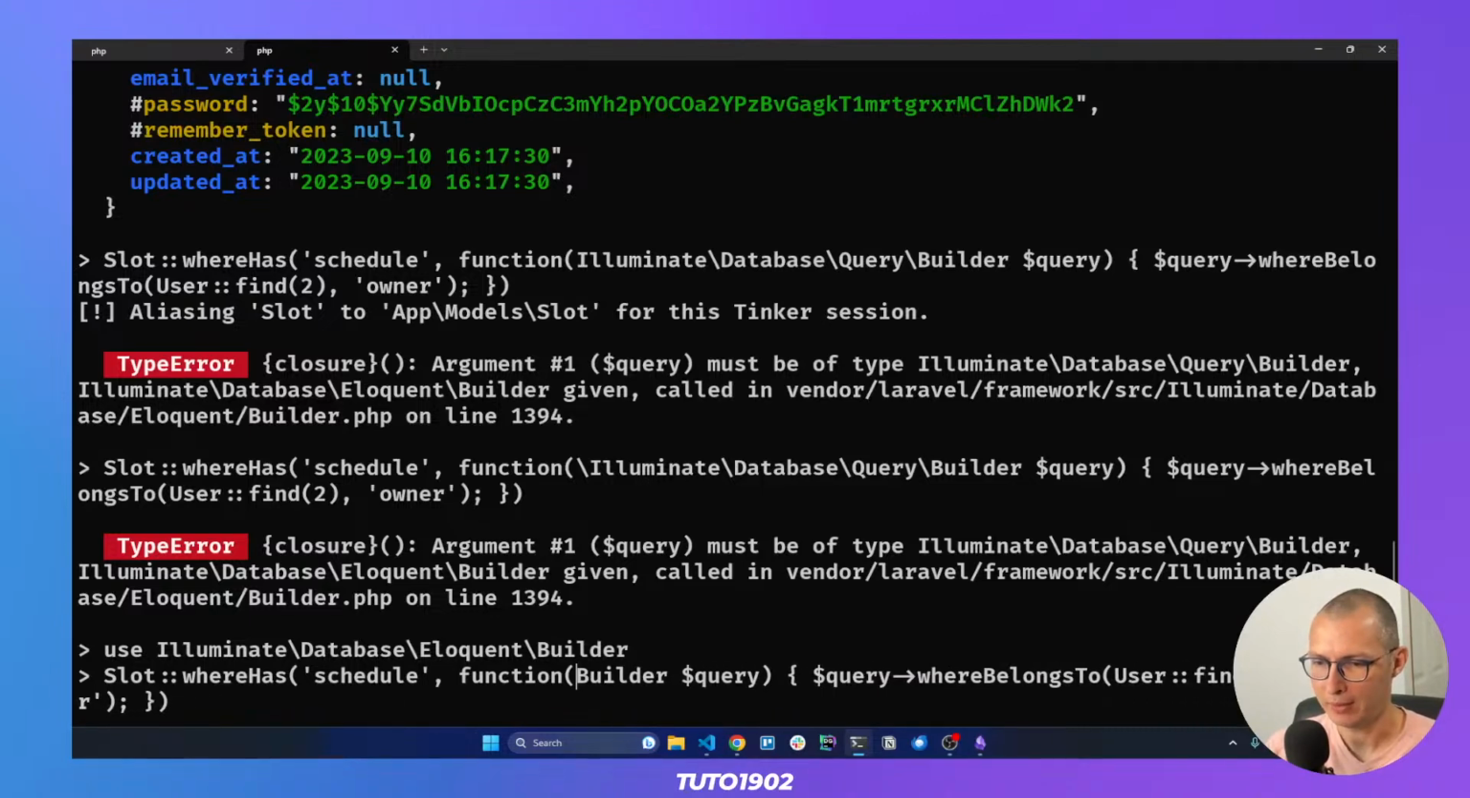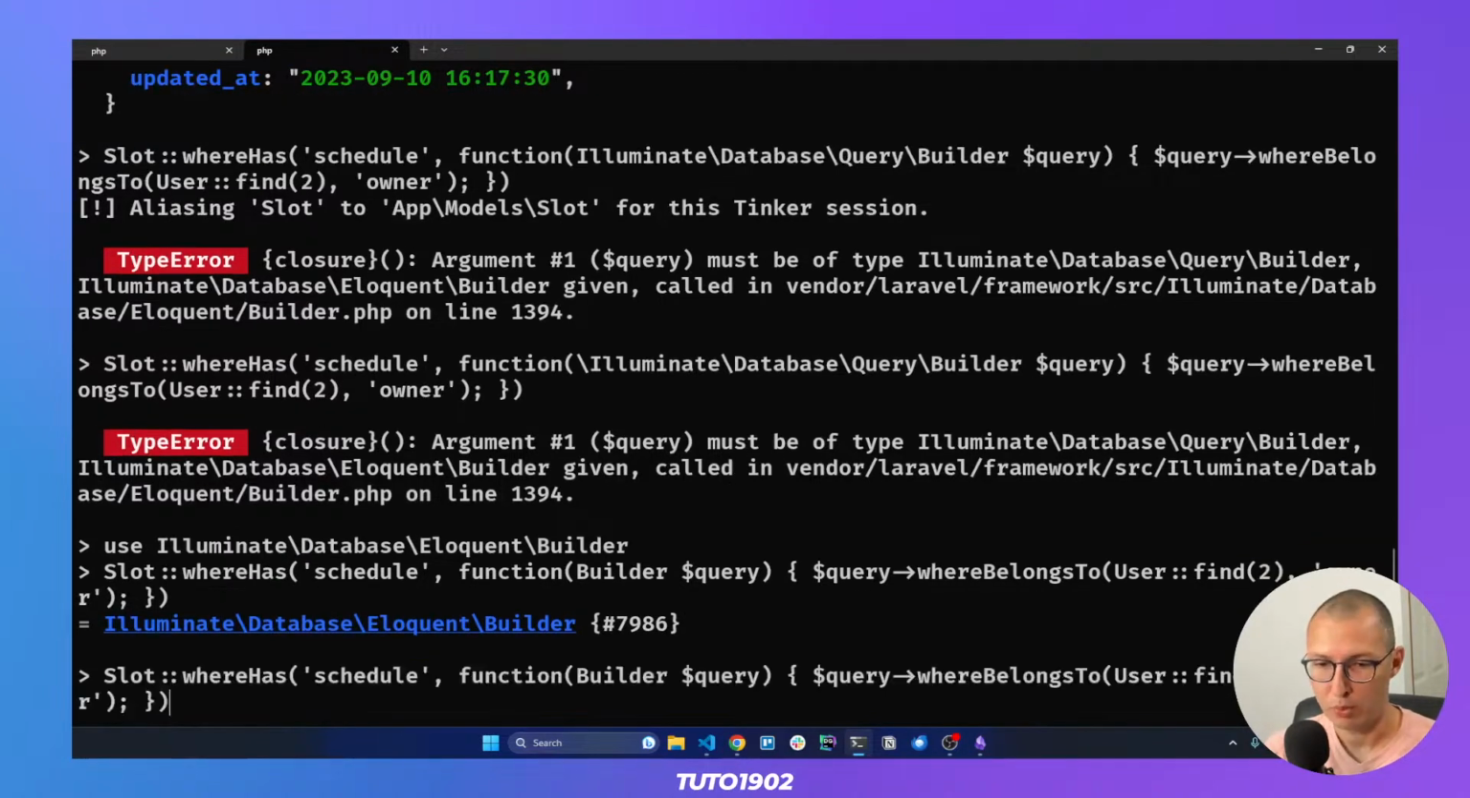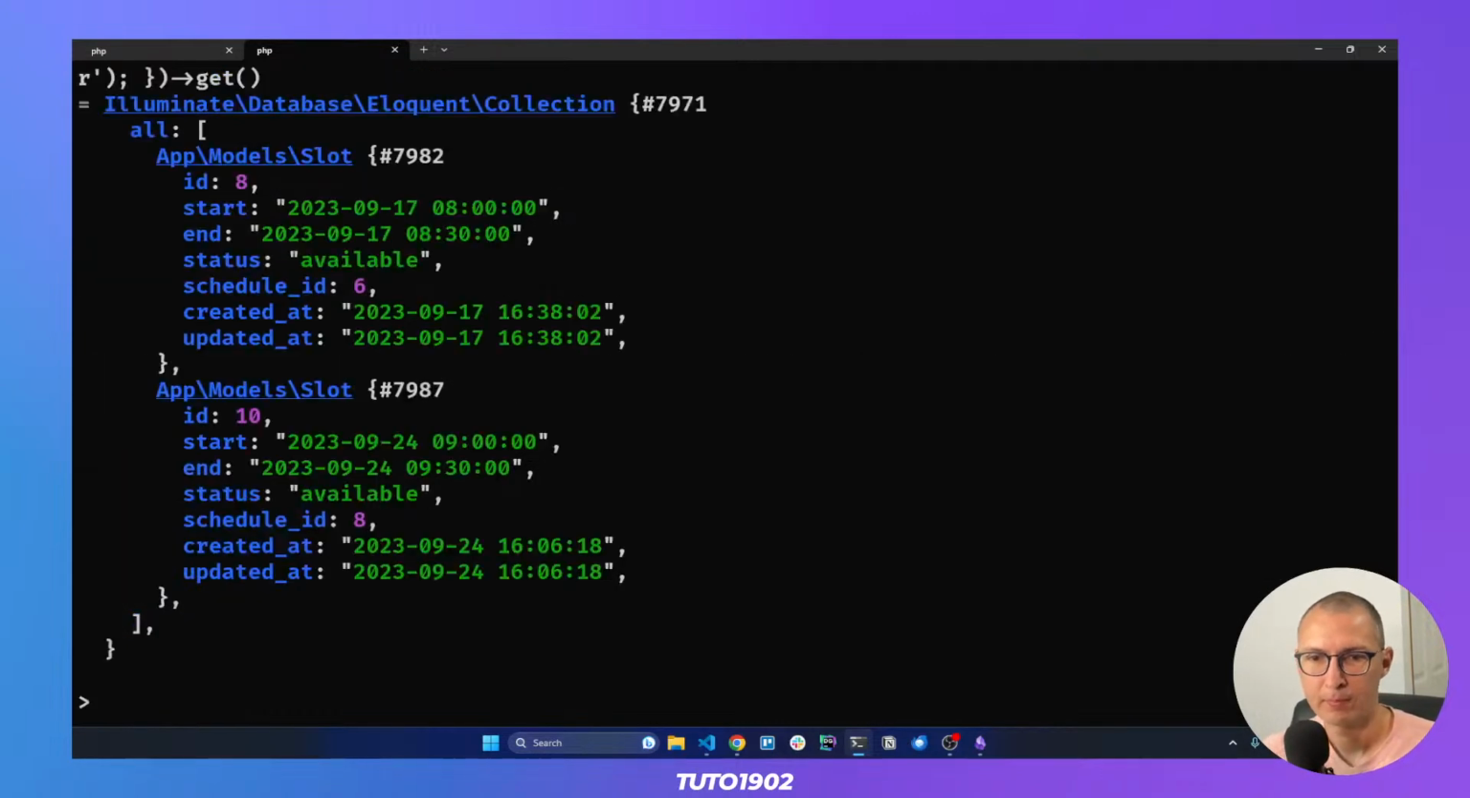How about this? Okay, kind of worked. And the problem is I didn't do get. Why is it giving me 2? Slot 8 and slot 10. Schedule ID 8 and 6.